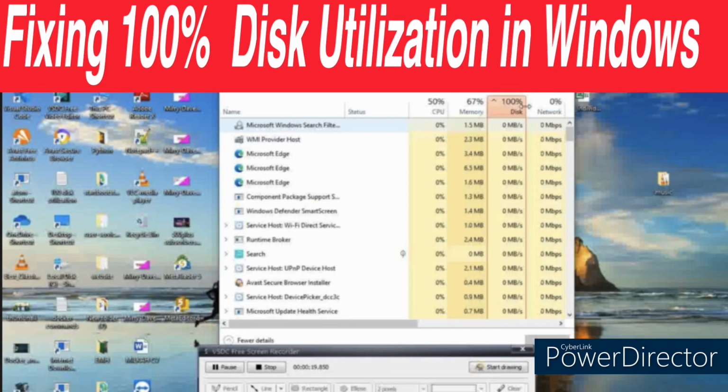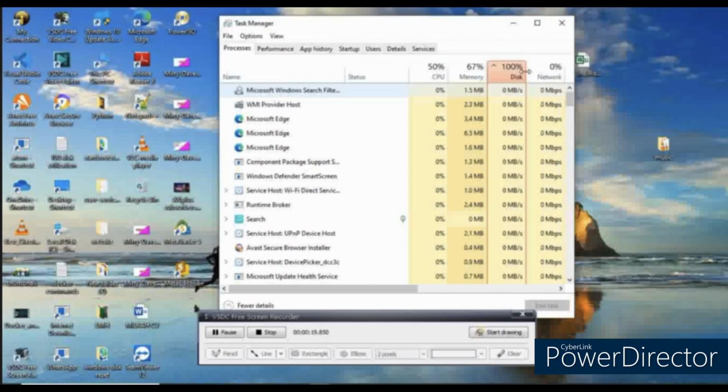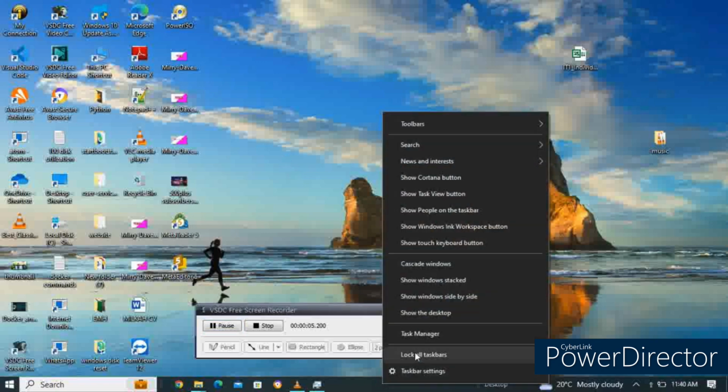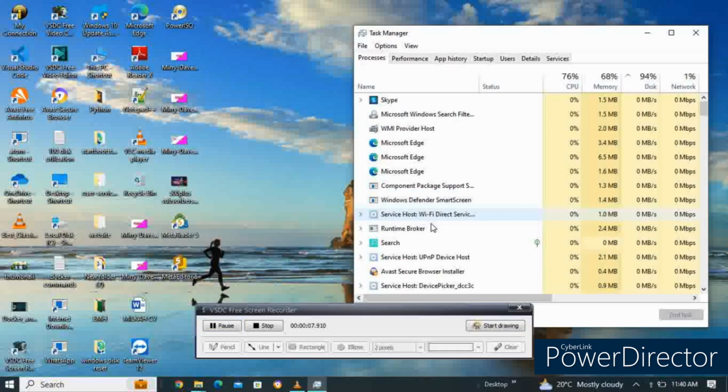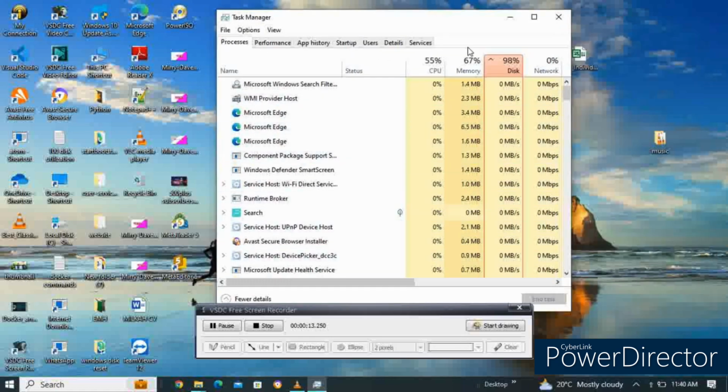Hey, today we are going to look at fixing 100% disk utilization in a Windows device. To know that you have this issue, right-click the taskbar and open Task Manager. Look at the column for disk, and you see it is operating at 100% or above 90%, highlighted in red. So how are we going to fix this? Look at how we can fix this on a Windows machine. It is above 90%, and this is a major issue.